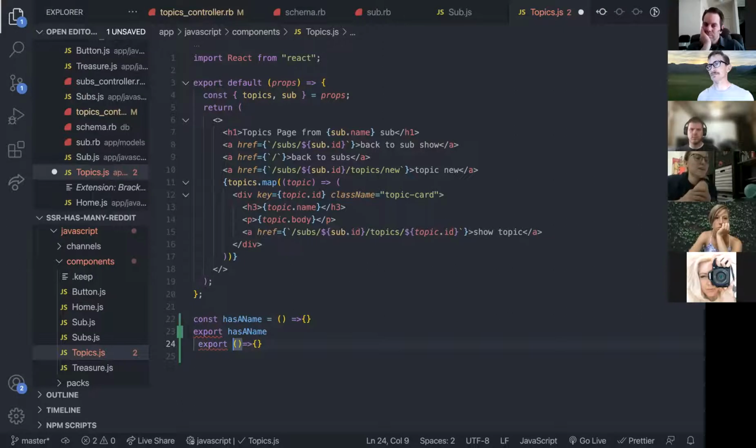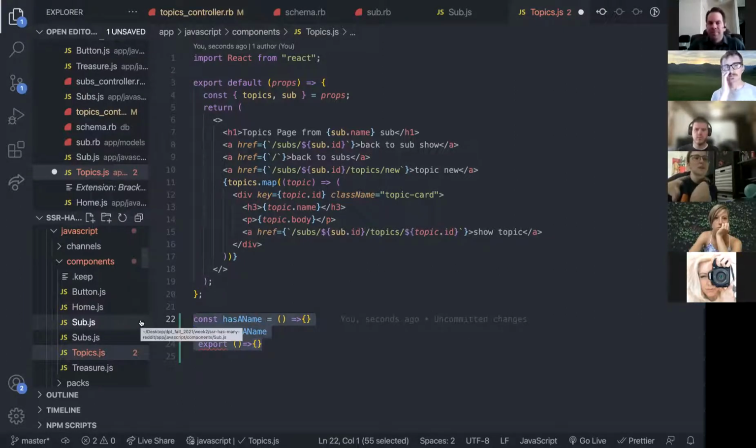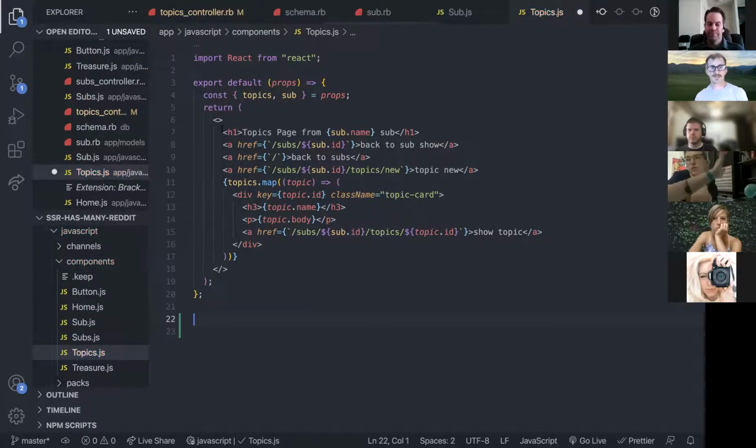Yeah, I think I was confused about the export default sub because that's the name of the component as well as the name of the function. So I didn't understand that it was calling the function as opposed to just the file name, like when we render the component.